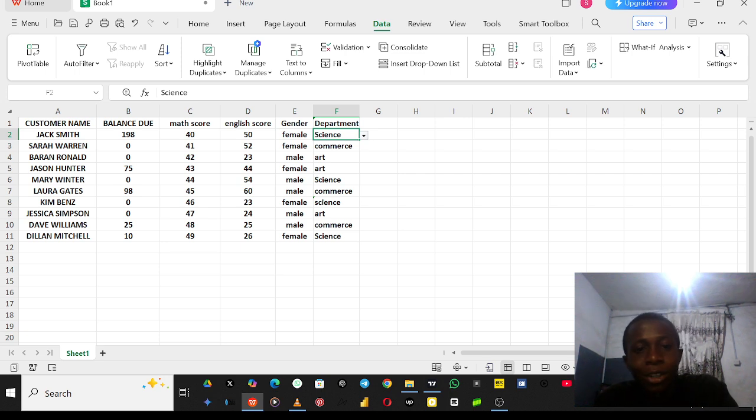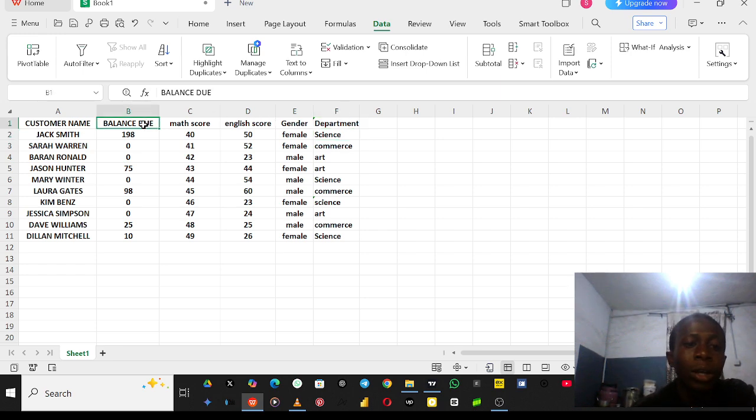No one can get into this. Because the second question says restrict balance due, let's say from 0 to 200. So let's reduce it from 0 to 200. Restrict also means validation, right?